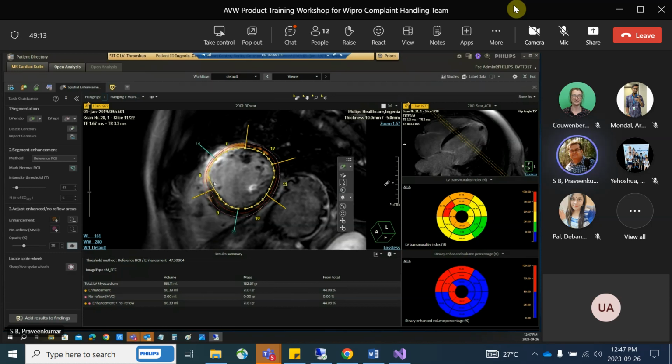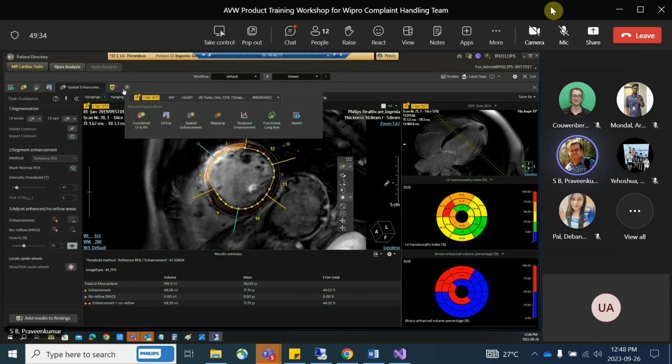So based on this, it will calculate what is the enhancement, what is the no reflow, or what is the issue. So it will be identified here. Any doubt in this? No. Next we go for mapping.